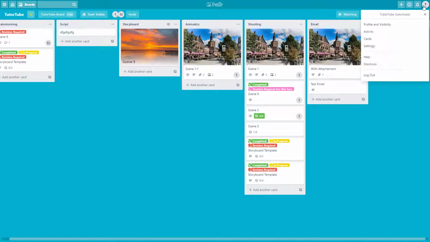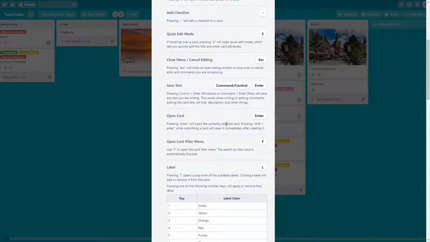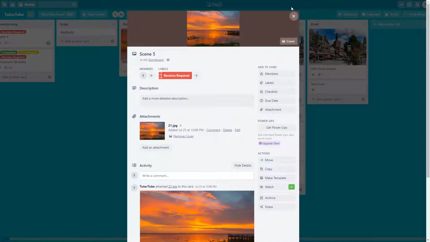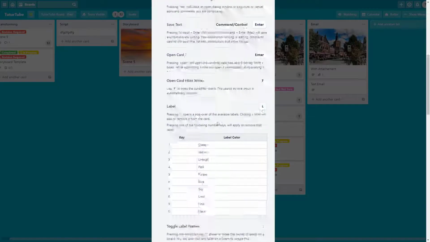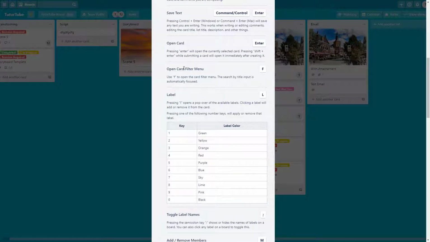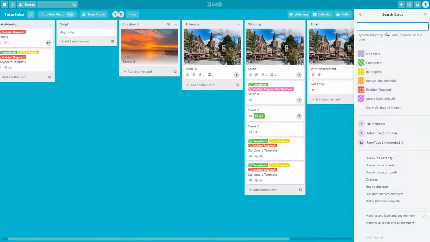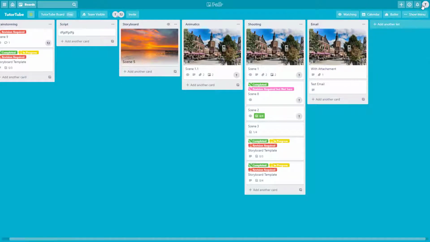Let's go around and see some more. Just by learning the shortcuts, you know a lot of the things as well. Open the card is enter. So instead of clicking, you can just press enter. The card gets opened up just like that. Then there's open card filter menu. If you press F, you get the search bar over here on the right for the filter menu. You can select different filters just like this.